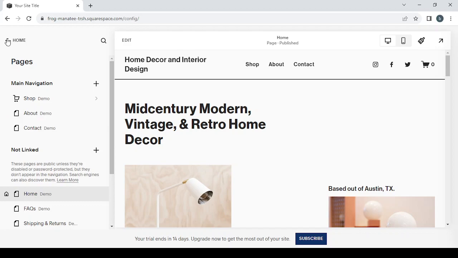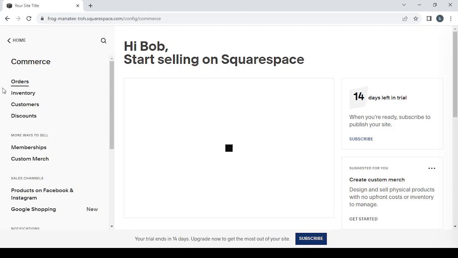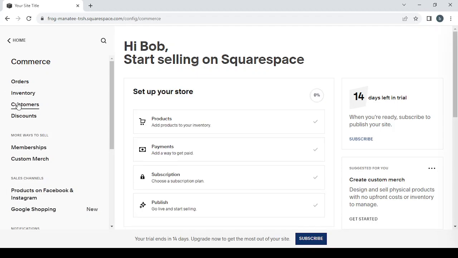And the second section is commerce, where you can add products or manage your orders, inventory. As you can see, orders, inventory, customers. You can also create your discounts. You can set the ways that you want to get paid, if you want to get paid, or if you want to sell subscriptions, or if you want to publish the product and start selling.